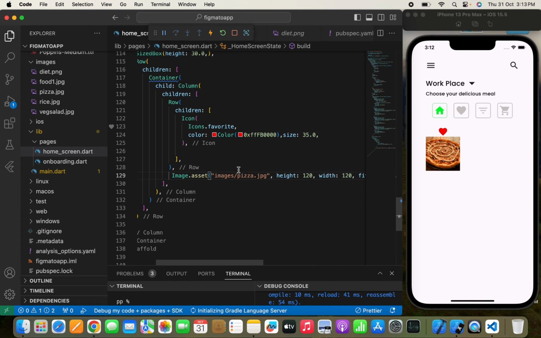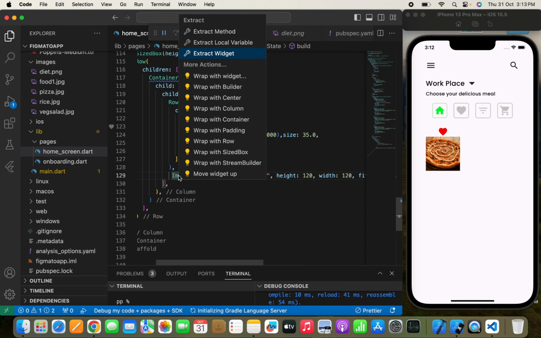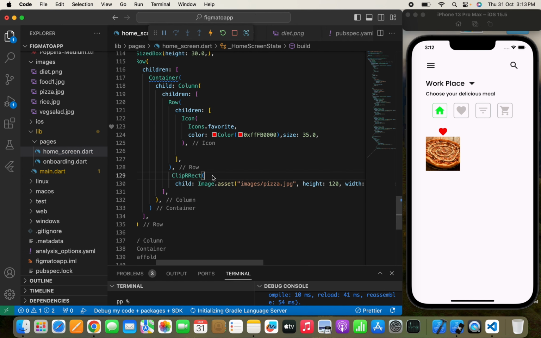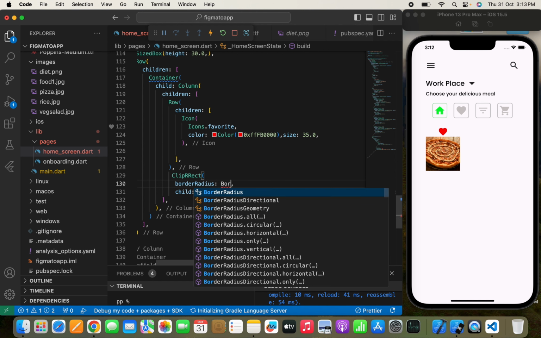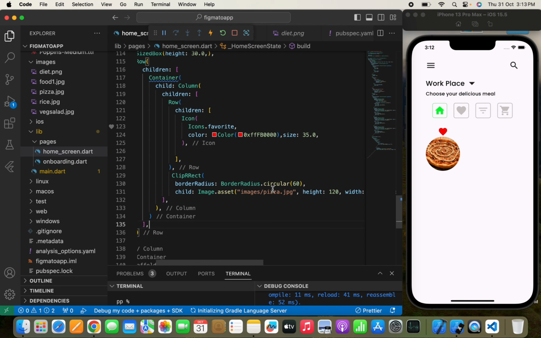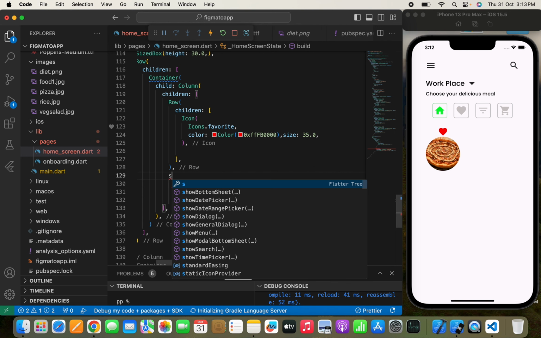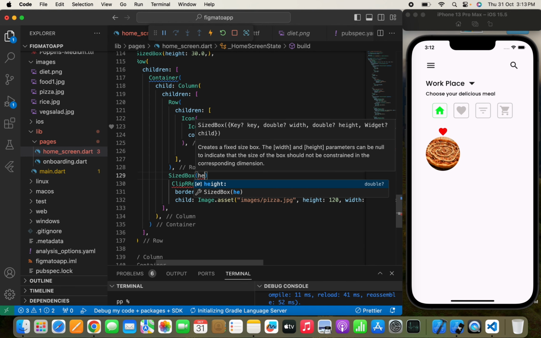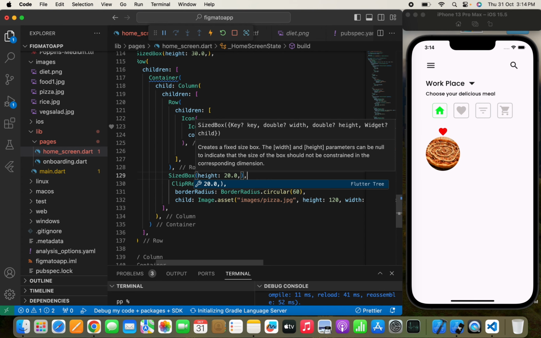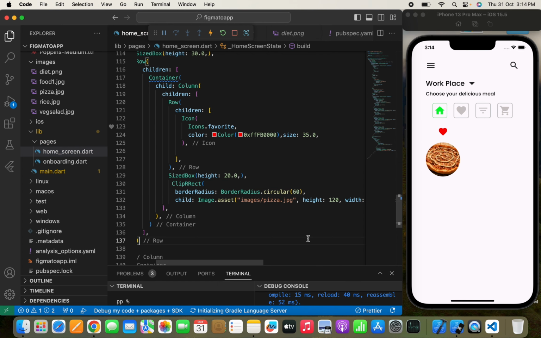Now we need to pass the border radius to this image. So we'll wrap it with a widget, we'll write a ClipRRect, and the border radius will pass a BorderRadius.circular, and we'll do 60. So here it's a border radius. Now we'll pass a SizedBox so that I can give a space between this image and the icon. So we'll write 20.0, something like this. Yeah.